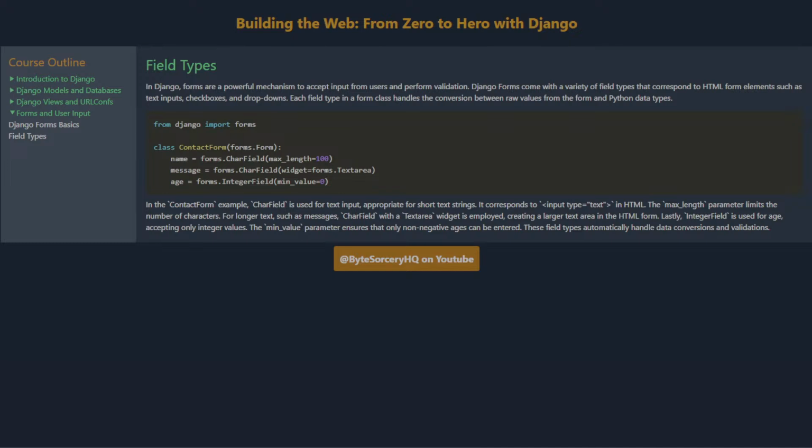In the contact form example, CharField is used for text input, appropriate for short text strings. It corresponds to input type text in HTML. The max_length parameter limits the number of characters. For longer text, such as messages, CharField with a Textarea widget is employed, creating a larger text area in the HTML form. Lastly, IntegerField is used for age, accepting only integer values. The min_value parameter ensures that only non-negative ages can be entered. These field types automatically handle data conversions and validations.